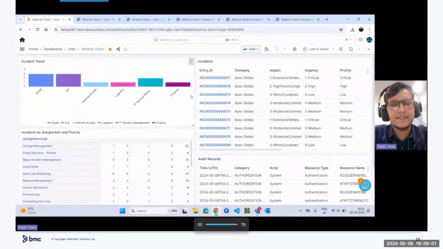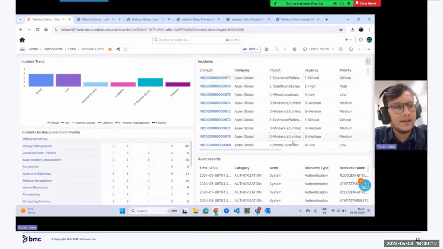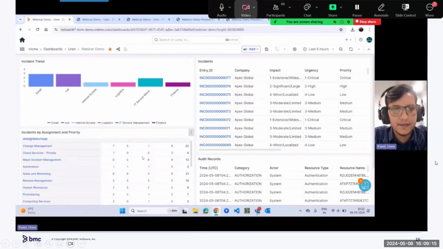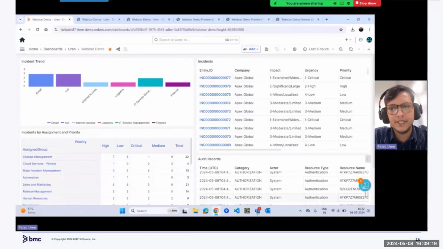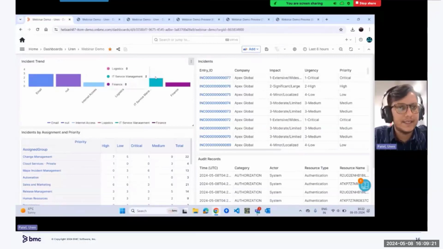So just to show you the existing behavior, let's say I have this dashboard with 4 panels. The first panel is a bar chart panel, the second is a table panel, the third is a cross-tab panel, and the fourth is again a table panel with different data. So I have 4 panels in a single dashboard.